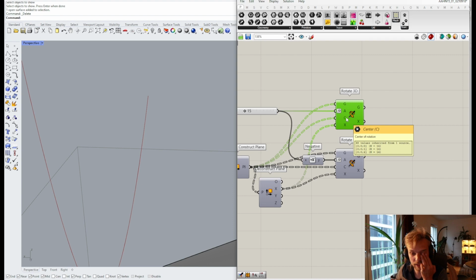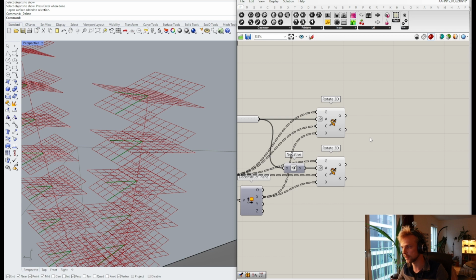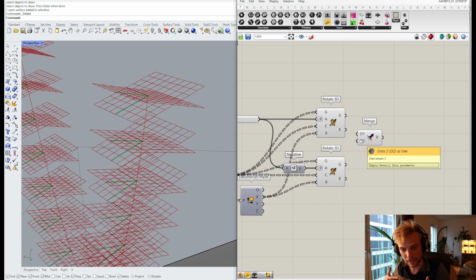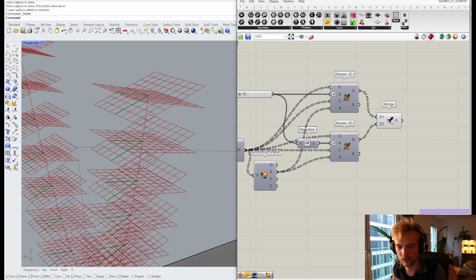The question is how the robot is going to move through these planes. Because now we have two separate outputs. We need to somehow get them back into one list. Well, we will just use merge. The merge tool will force them back into one list. Like that, and like that. Minimize, and now they are back to being happy in one list.